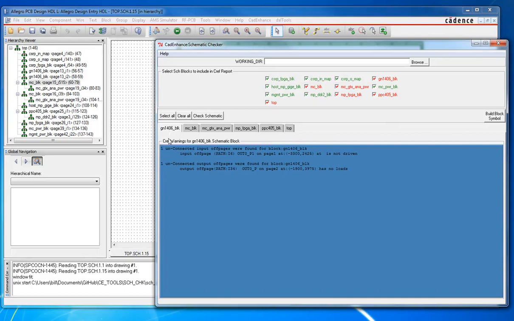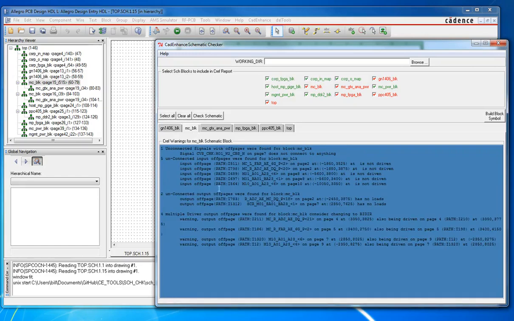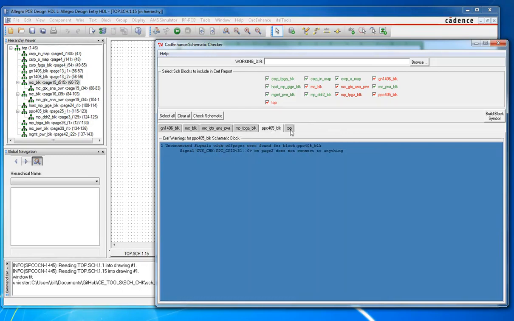So in this block, the GN1406 block, we had one unconnected input off page, and we had one unconnected output off page. And these are the details of where they might be. In the MC block, we had a handful more errors. We had some multiple driver output pages, 2 unconnected output pages, and 5 unconnected input off pages. And then we can go through the blocks and see that we had several there.